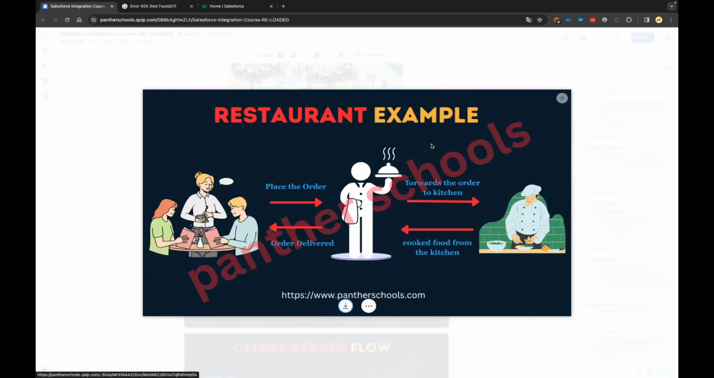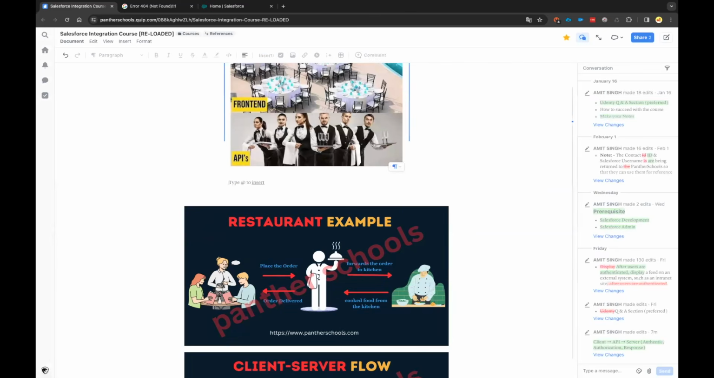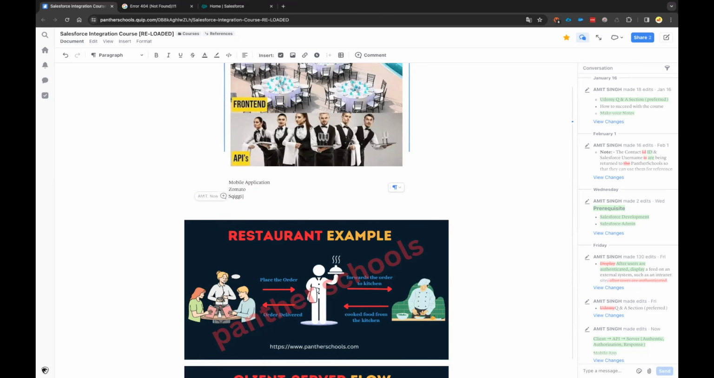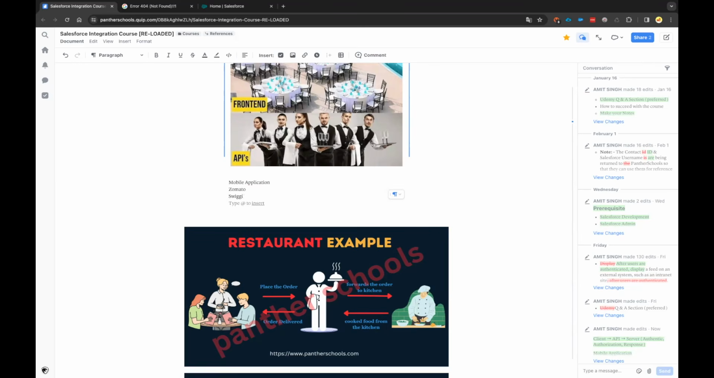Thank you. So in terms of the example that you've taken, it's more like an order management kind of thing. Okay. So we have a mobile application. Then we have, say, Zomato or Swiggy, right? Forgive my spelling mistakes. Swiggy and Zomato, and then there are restaurants, right?